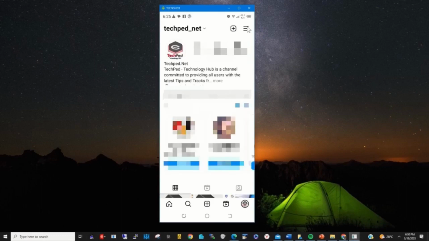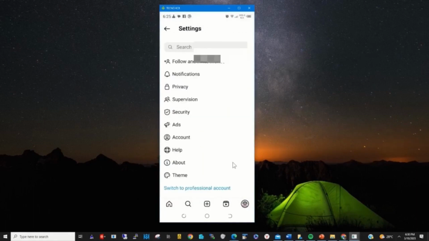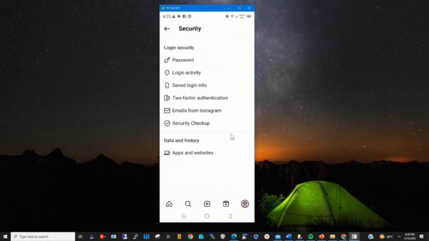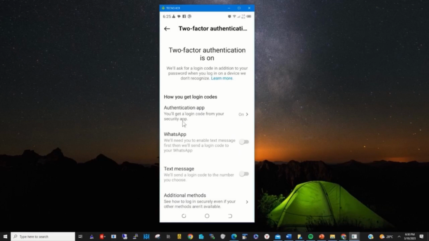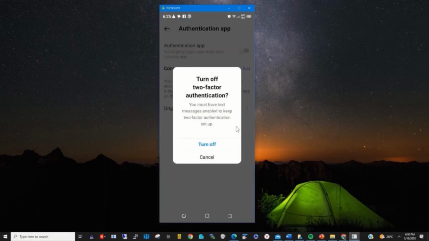Then I click on More. I click on Setting tab. And I click on Security. I click on two-factor authentication. Here you find out two-factor authentication is enabled using Authenticator app. So to turn off, I switch it.